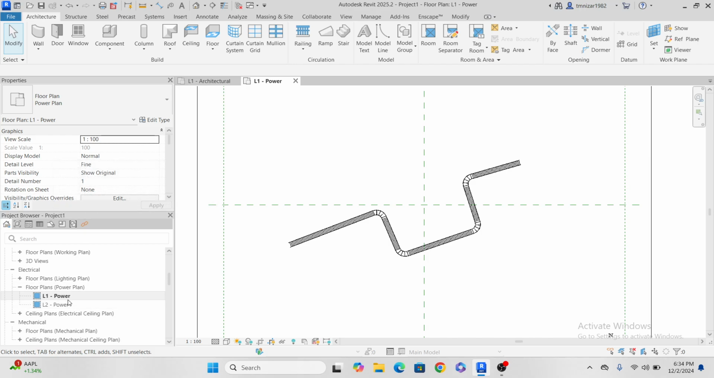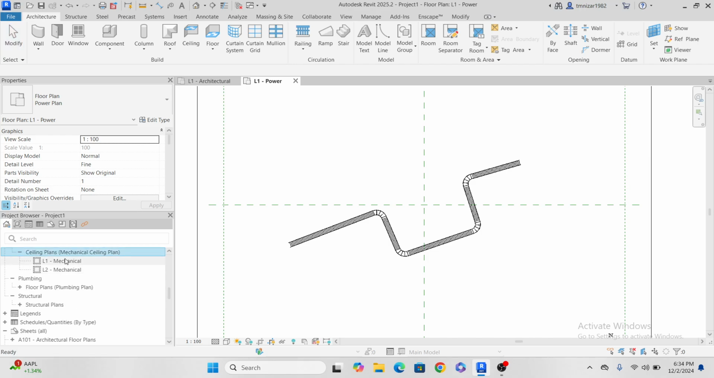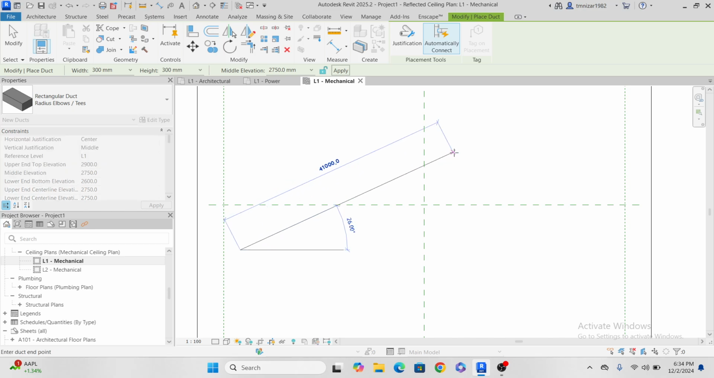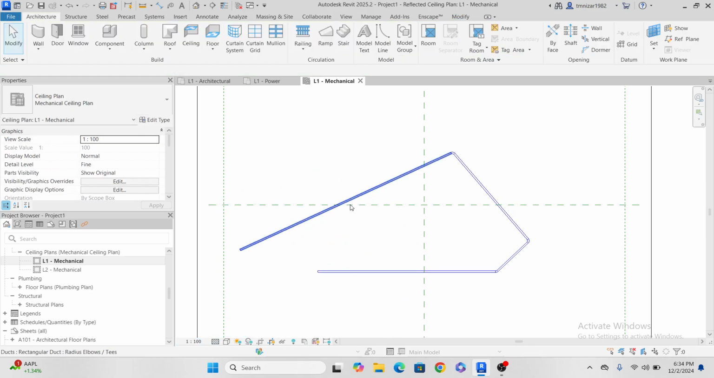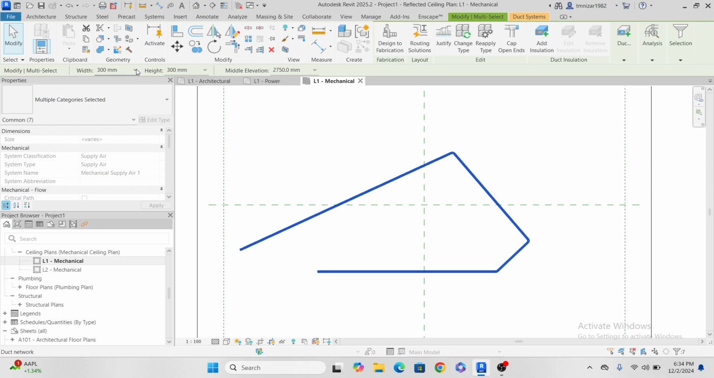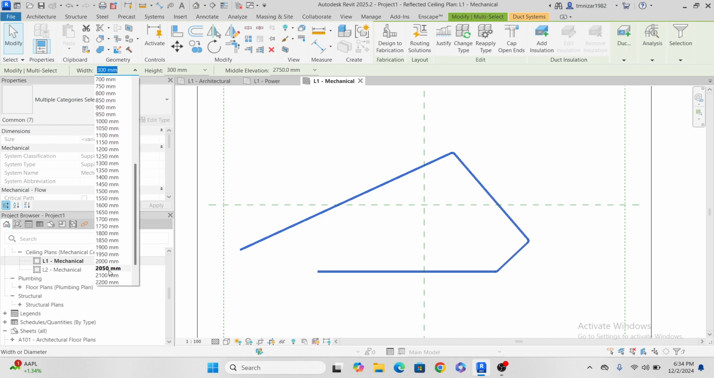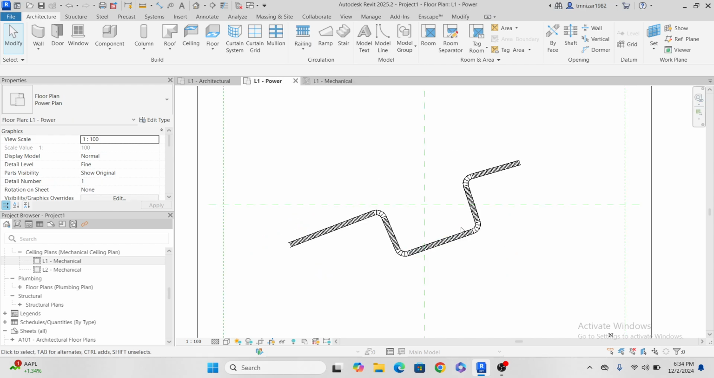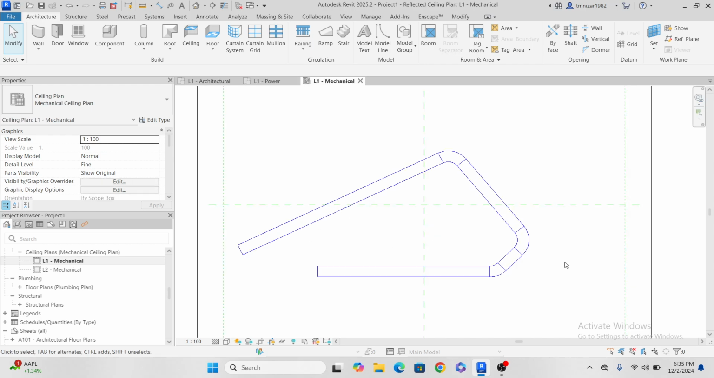Then I am going to draw some ducting. You can go for the L1 mechanical. So DT duct. Okay. Let's make it like this. Fine. And you can select multiple like this. Let's make it bigger also. Let's make it 2 meter. Okay. The big duct. So I have the cable tray here, and at the same time I have the ducting here.